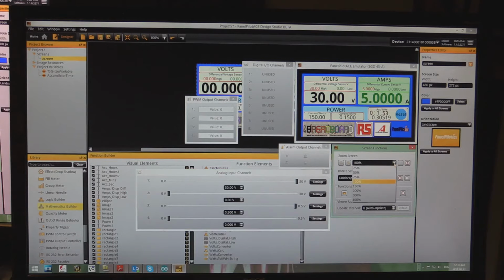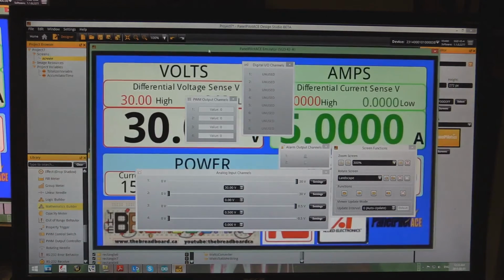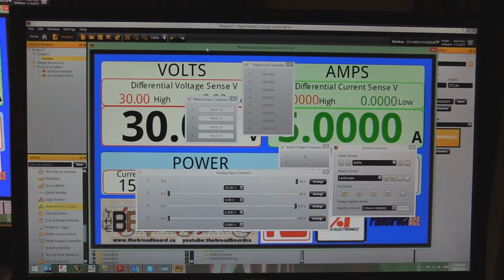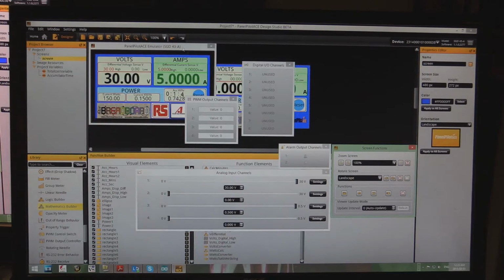So that's pretty good. You can zoom the screen, of course, it says here, so make it much bigger for looking at it. All right. Let's bring that back down again.